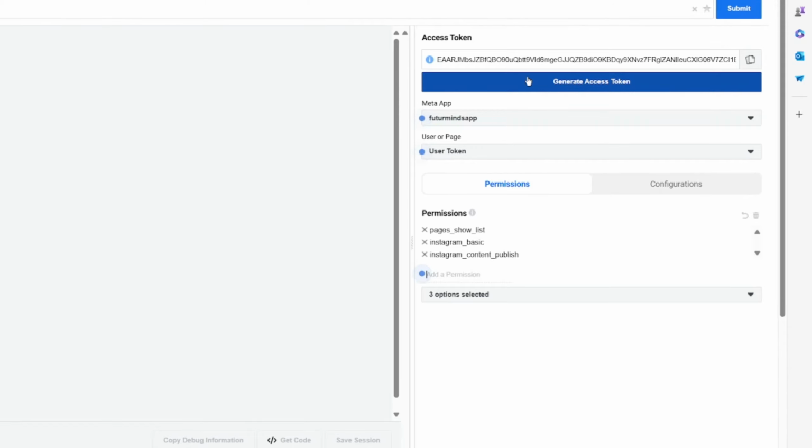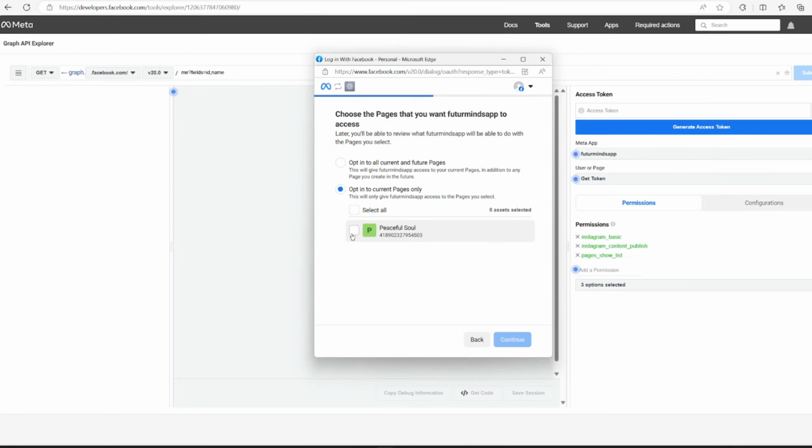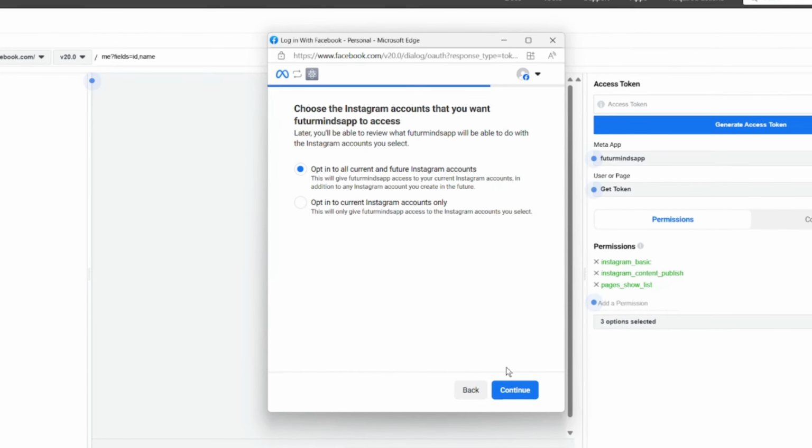It will open a window and it will ask you to continue. Then you need to select the Facebook page. Your app needs to have access to that page. Then click on Continue. And then you need to select the Instagram accounts that you want this app to have access to. Now here it's not showing anything because my Facebook page is not linked to the Instagram page.